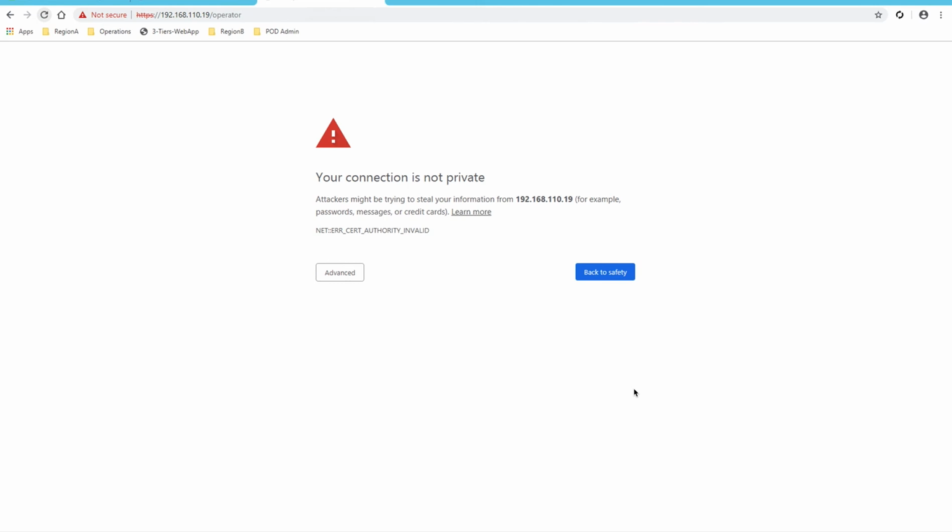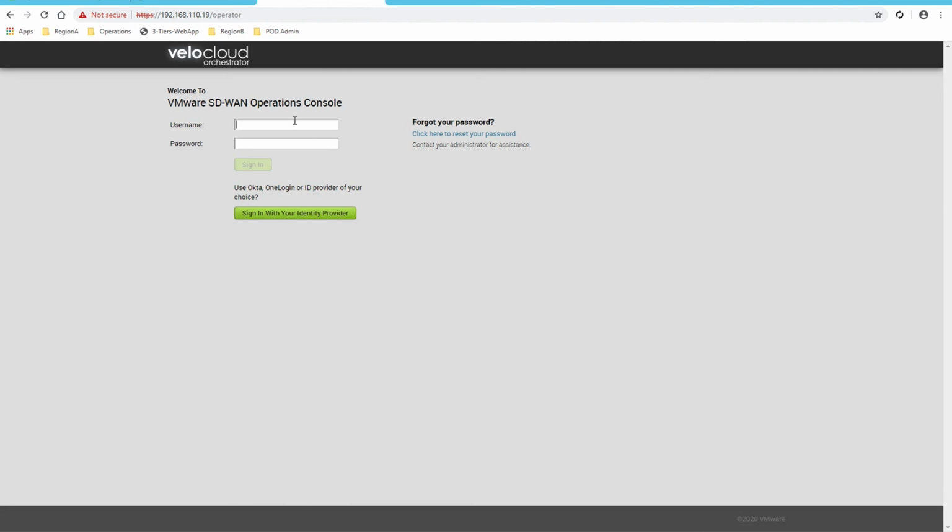All right, so our GUI services have initialized on our VMware SD-WAN Orchestrator. I've just refreshed the page and it has landed on "your connection is not private." I have no other choice but to continue right now. I'll proceed. And here's your GUI access.